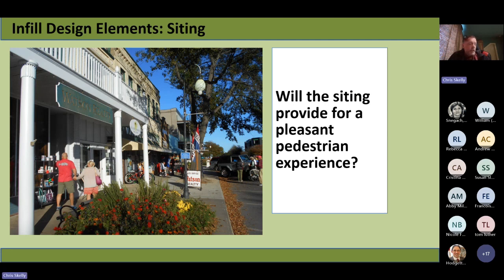And a big part of that is just making sure that the pedestrian experience really is a pleasant experience there. If you have a lot of cars backing out in terms of the parking in front of the building, that really impacts any kind of pedestrian activity that's going to take place there.